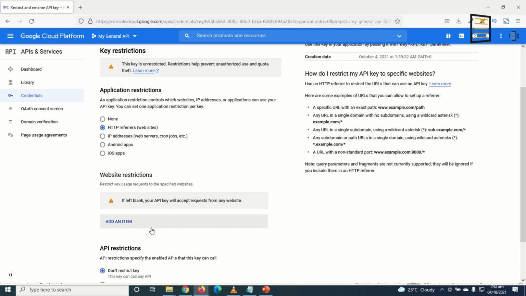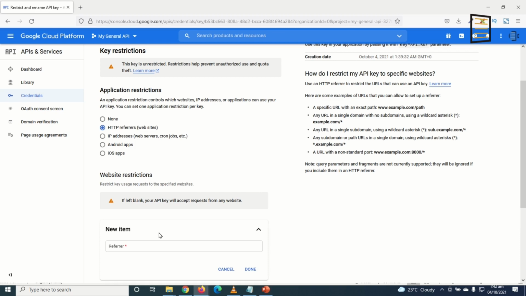So if I'm really creating this API key for my website, all what I need to do is click on add an item, and in here I enter my web address with this same format you are seeing right here, that is *.example.com/*. So the URL or my web address I'm going to enter here should assume this particular format. So I'll enter. Okay, so I have my web address in here. I click on done. I'll add another format.